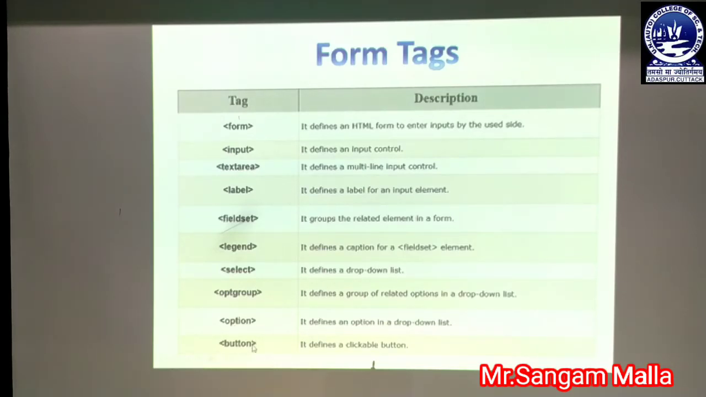Finally comes our button tag. It defines a clickable button. That means whenever we encounter any button tag, it will show a button there, on clicking which we will move to other pages or some necessary actions will be taken as per the user requirement. So these are some of the form tags which are associated with the form element, and we can use all these elements in the form tag in order to create a new form according to the user requirement.